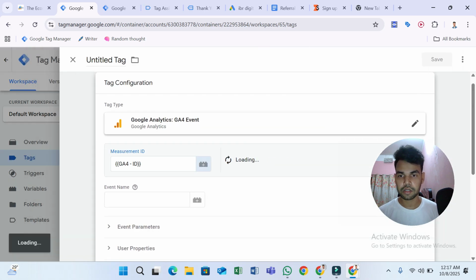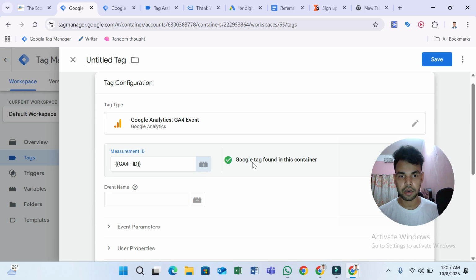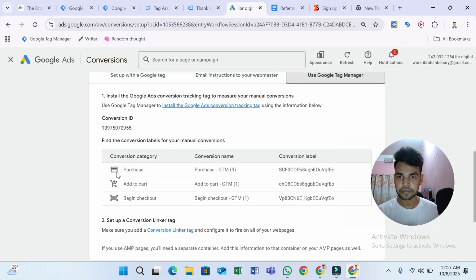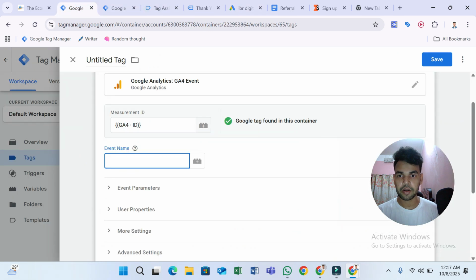Okay, so just assign the constant variable here. You can see the tag is found in this container. Okay, perfect. Now you can see the event name. Our event names will be add to cart, checkout and purchase. Why? Because, as you can see, we are creating three events: purchase, add to cart and checkout. So we can create three events here. The first event will be add to cart.